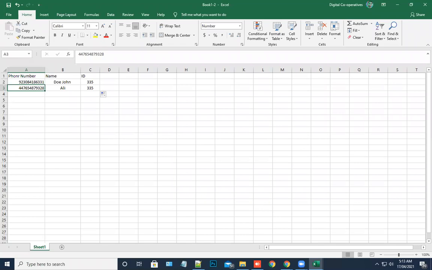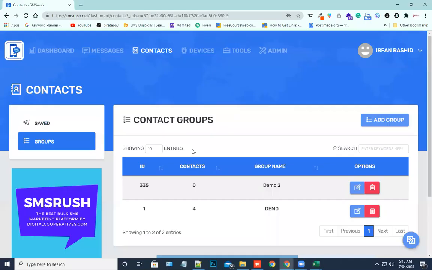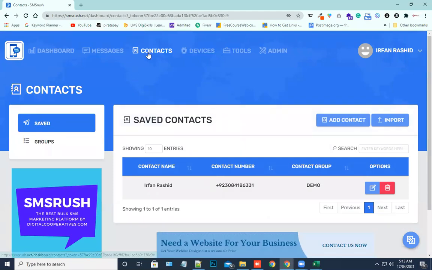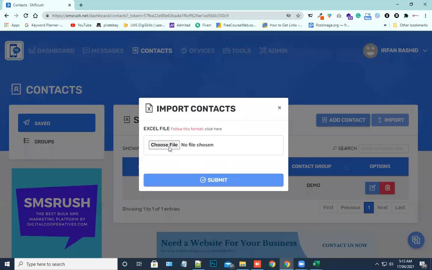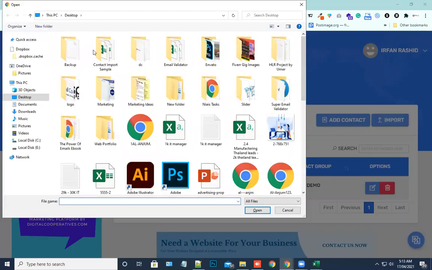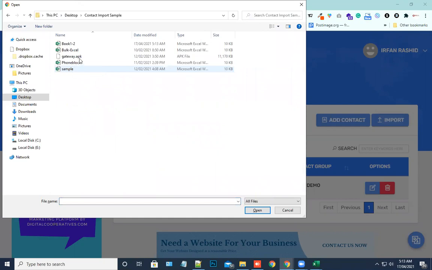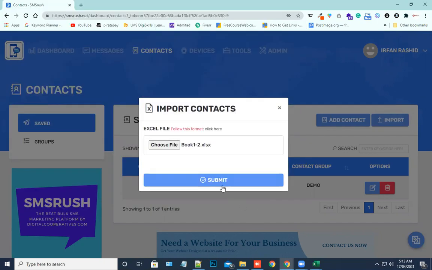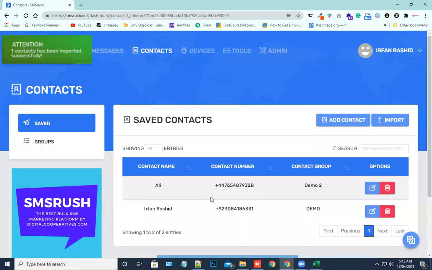All right, so let's go to the dashboard here. Let's go to Contacts. I am still in the Contacts section. Click on Import, choose that file, right? So here we have Book 1-2. Select that, click on Open and Submit. That's it. One contact has been imported successfully.